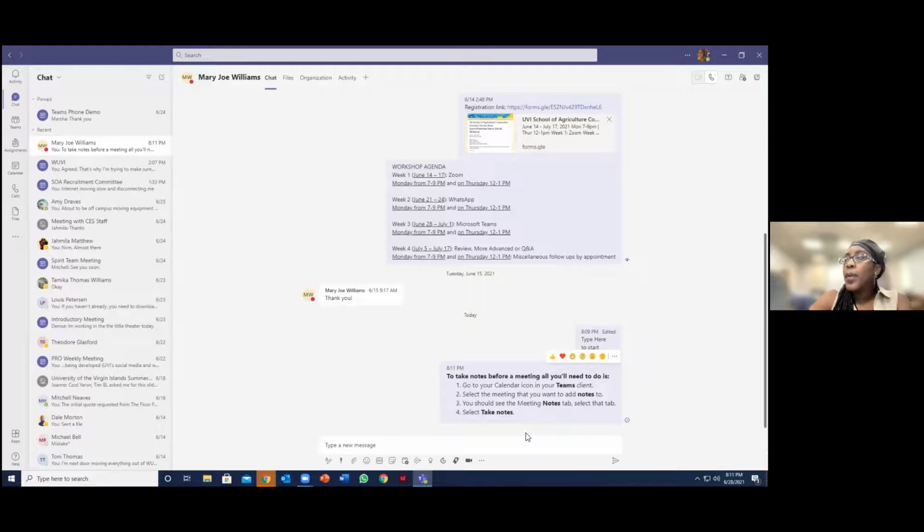Okay. So Mary Jo, I would just try that and let's see where that would be. Go to your calendar icon in your Teams client. I'm going to try to follow it and just see what happens. Go to your calendar icon, so that's this icon over here. Select the meeting that you want to add notes to.